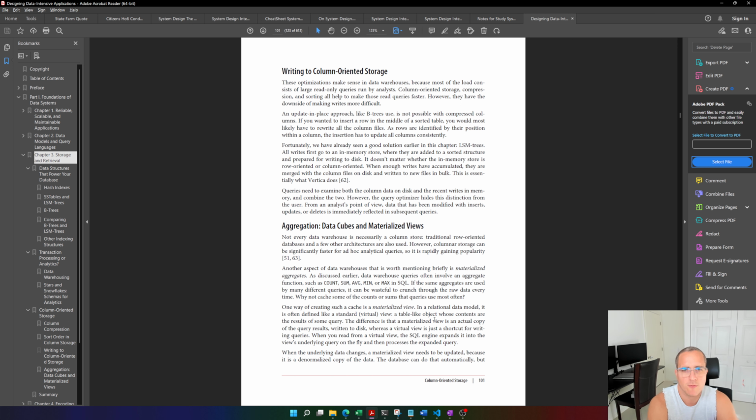LSM-trees. All writes first go to an in-memory store, where they are added to a sorted structure and prepared for writing to disk. It doesn't matter whether the in-memory store is row-oriented or column-oriented. When enough writes have accumulated, they are merged with the column files on disk and written to a new file in bulk. This is essentially what Vertica does. Queries need to examine both the column data on disk and the recent writes in memory, and combine the two. However, the query optimizer hides the distinction from the user.